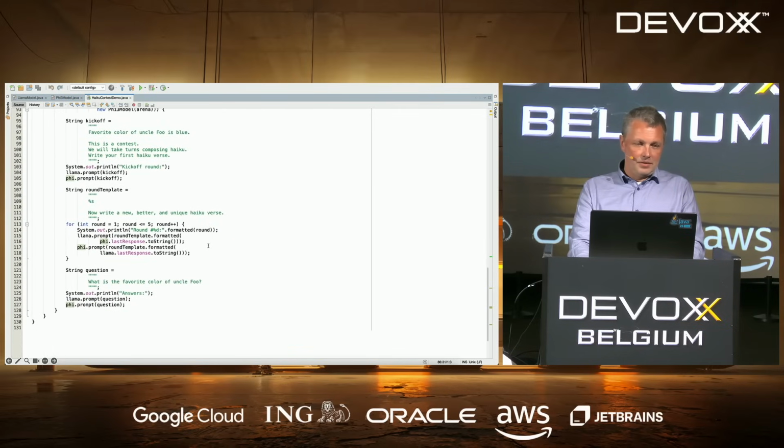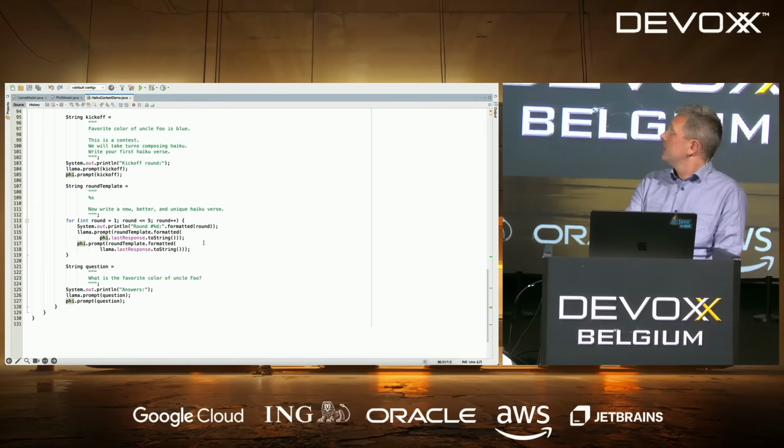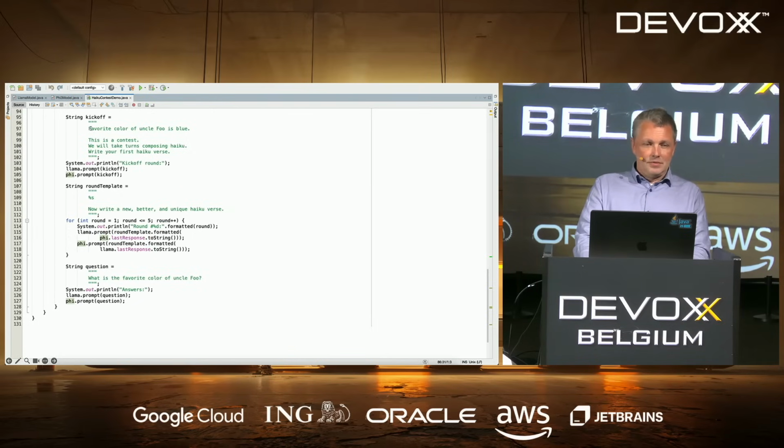So the main contest starts with the kickoff. And to be more interesting, I added kind of initial contextual information that our angle's full favorite color is blue. And we will test if the models will keep that information through the whole contest at the end. Otherwise, they are instructed that this is a contest. They will take turns to compose haiku, and they're supposed to start writing the first one.